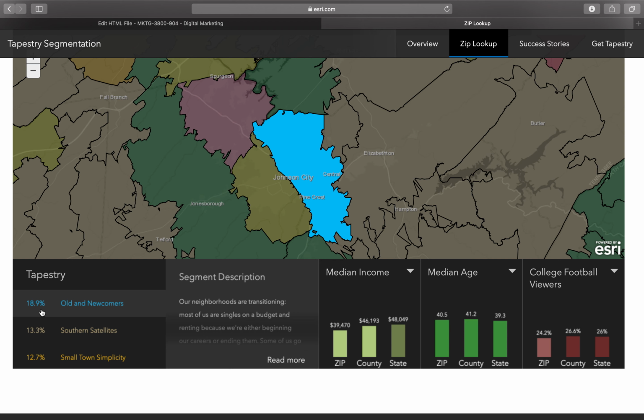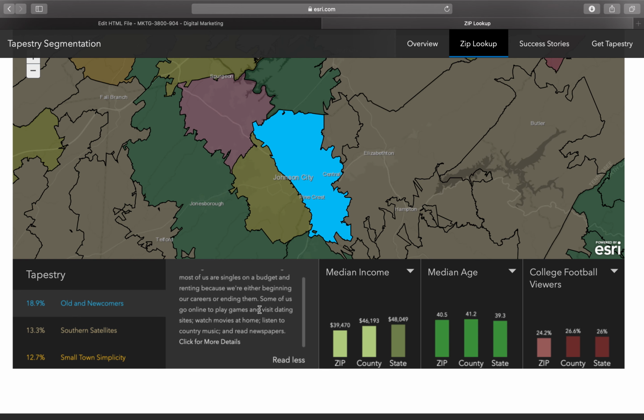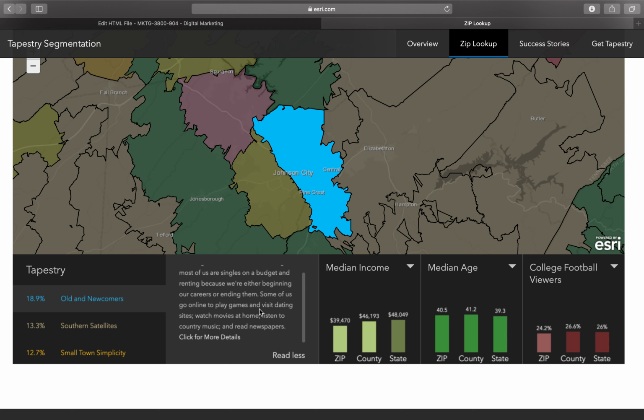And specifically for this zip code, it's the 18.9% Old and Newcomers. You can do read more. So, our neighborhoods are transitioning. Most of us are singles on a budget or renting because we're beginning our careers or ending them. Some of them are online. They play games and visit dating websites, watch movies at home, listen to country music, and read newspapers. You can also see the median income for the zip code, the county, and the state. You can see the median age, and since I accidentally clicked on college football viewers, you can also see the percentages of college football viewers. And it is Johnson City, so ETSU is located in its vicinity, and go Bucs.